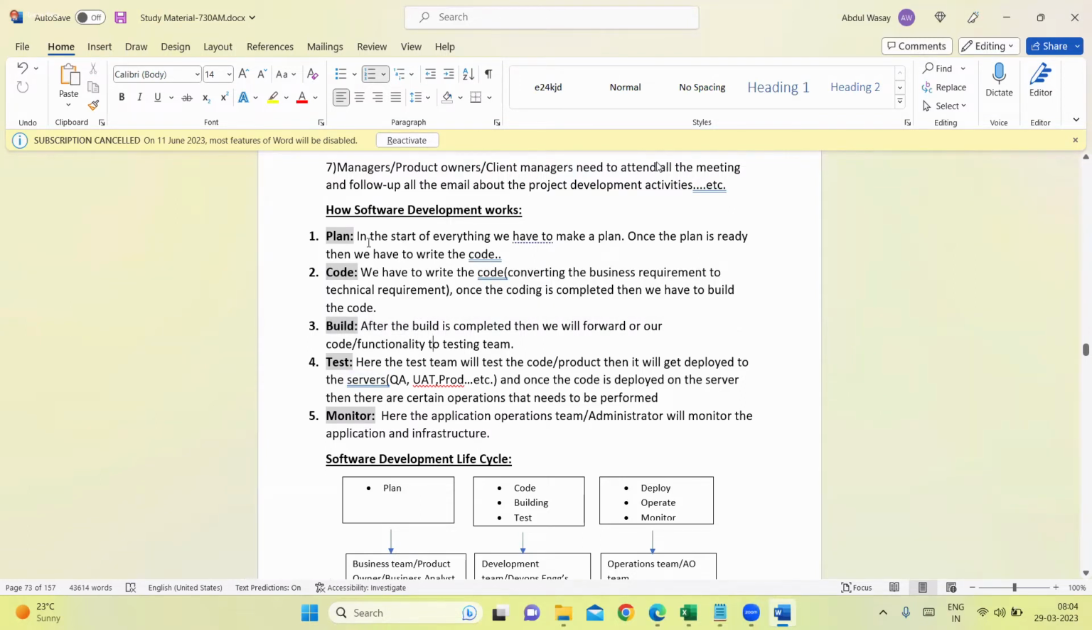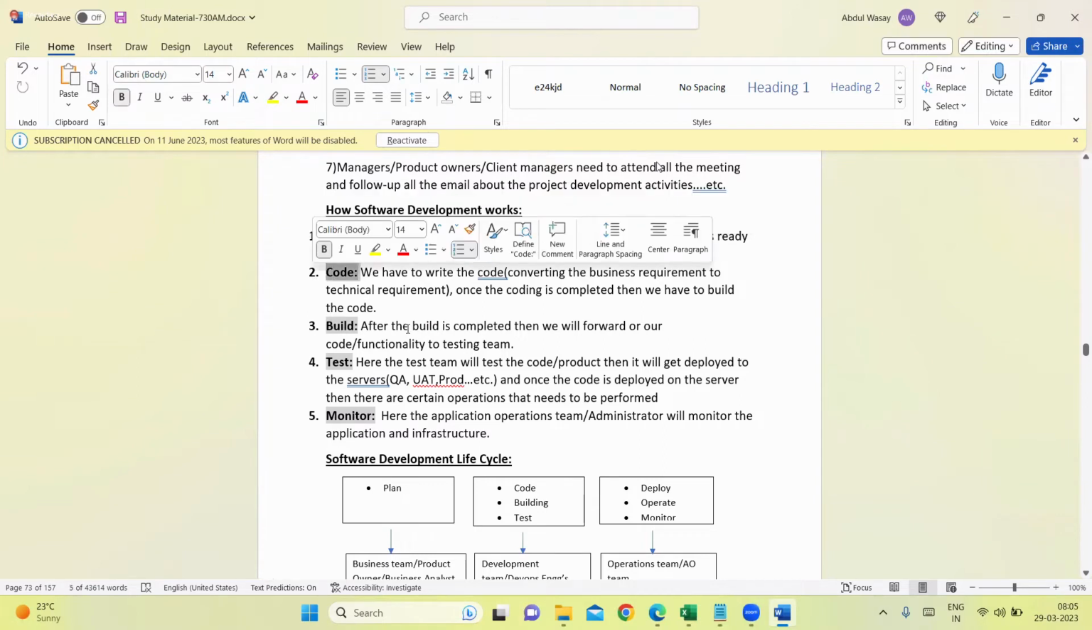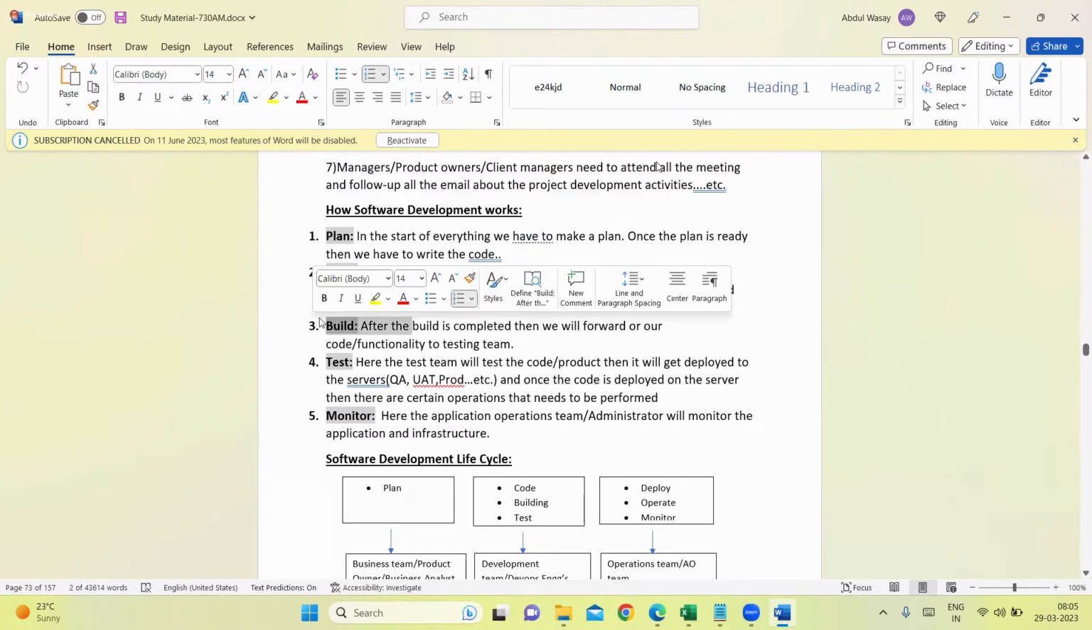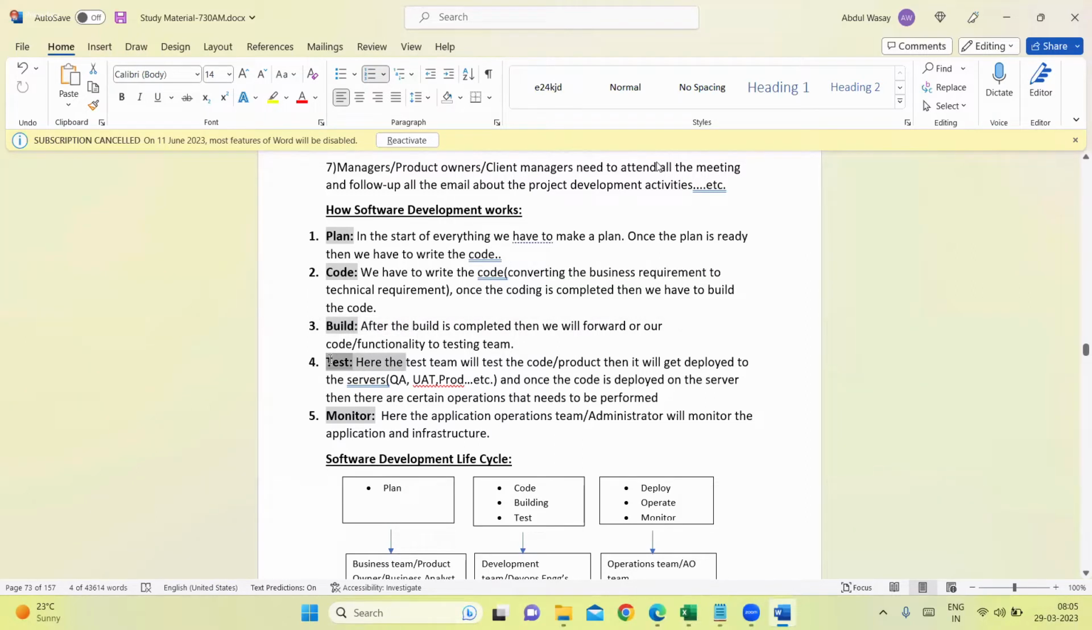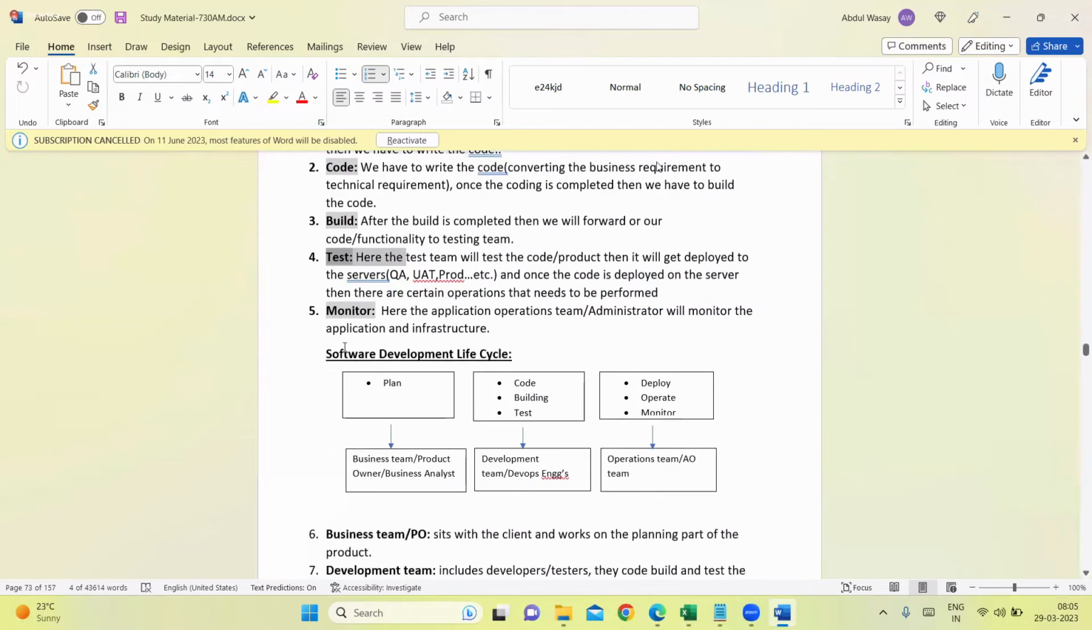First, we'll do the planning, then we'll do the coding, then we'll do the code building. Code building means checking whether the code is correct or not. Testing means ensuring that whatever we have developed is working as expected or not. Then finally, we are monitoring also.